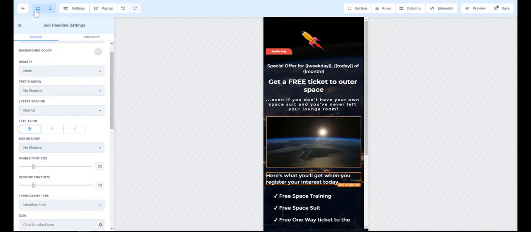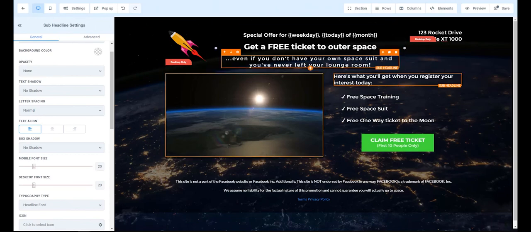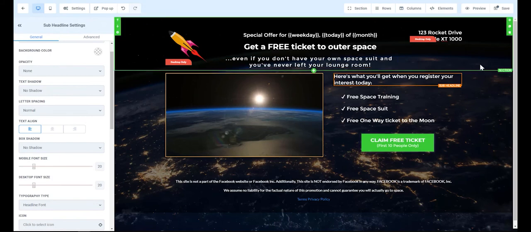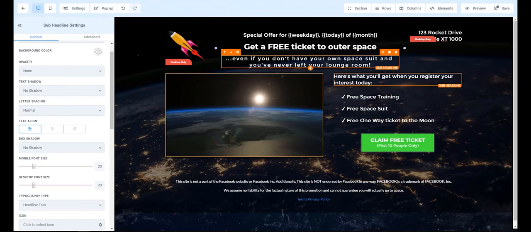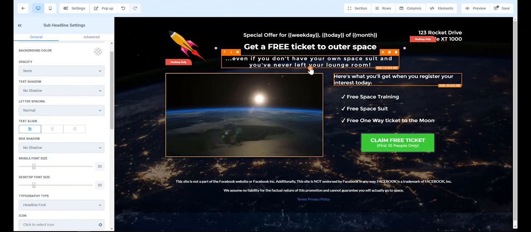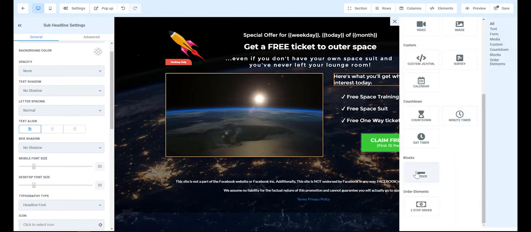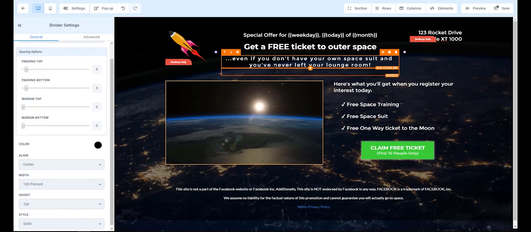But now when I go back to the desktop, we see it's really squished it up all the way up here. So the workaround to change this is to add a desktop-only spacer. Okay, and here's how that works. On the desktop version, we're going to add, under this subheadline here, we're going to add a divider. Okay, so here's our divider here, and we can change our settings of this divider. Oh, you can see it's a little black line here.